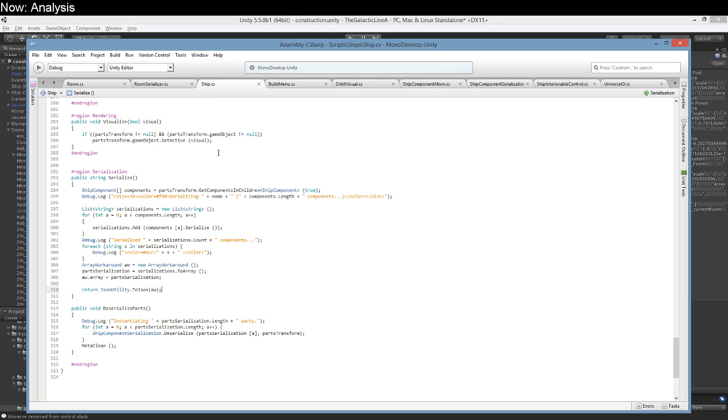Because right now what we're doing is we're serializing each part into a string and then attaching that string to the part above it. And to some extent, that's unavoidable, but we should still be able to flatten it some.